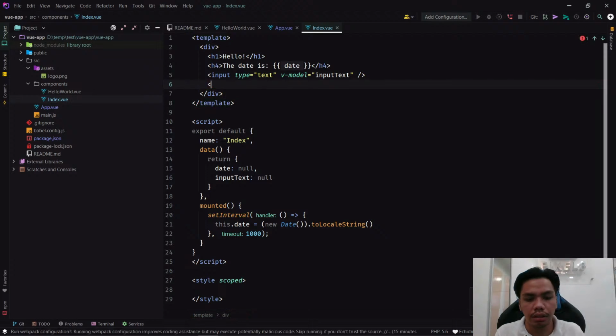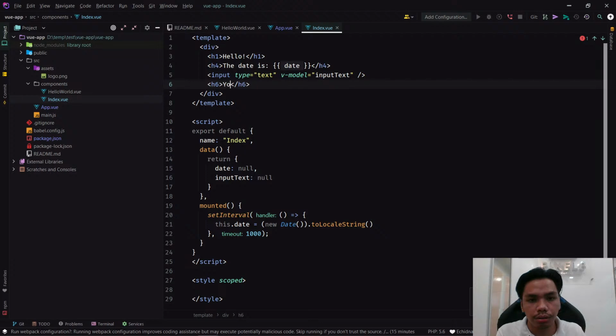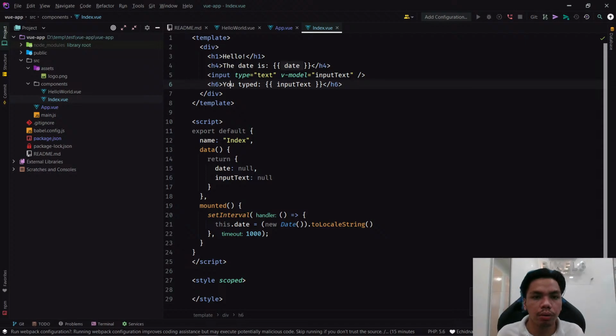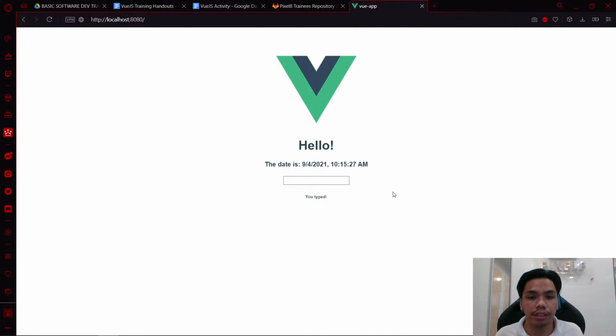So in order to display as well what it can do, we can add another div here. Let's say h6, you typed. Then let's bind the input text here. So let's add the input text. So once you hit save, if we go back to our application, you can see this one here, right? So if I type something here, guess what happens? That is what you call input binding.